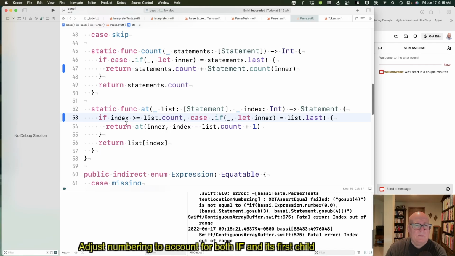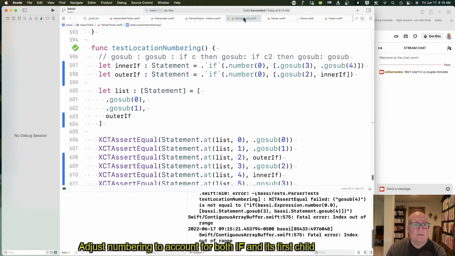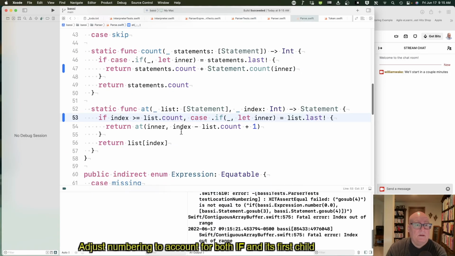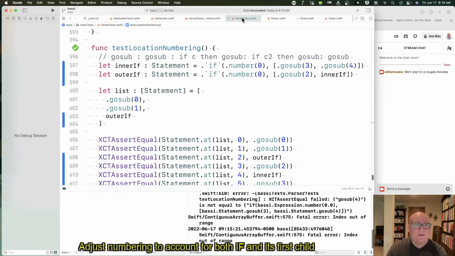All right. So if we got our case, we got 0, 1, 2. That was the top level. And if we ask for 3, go back to our test. If we ask for slot 3, we're after that first child of the outer if. And that should be 0, right? So index minus list.count. I'm pretty sure our +1 goes away. All right, let's run the test.